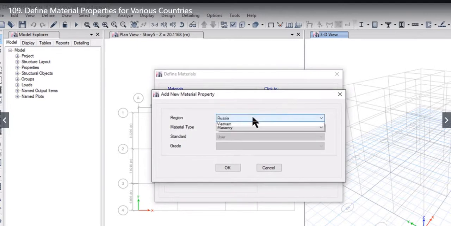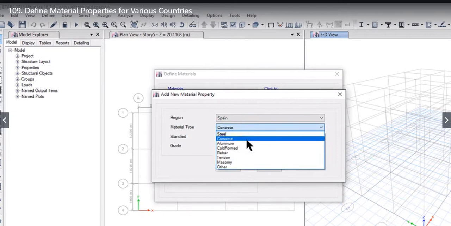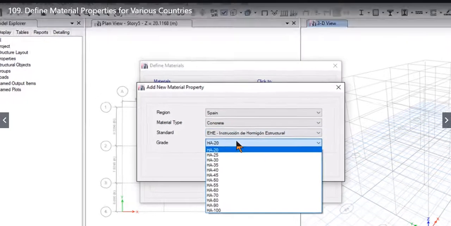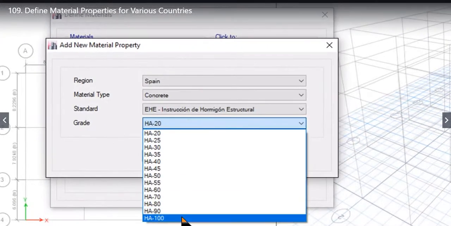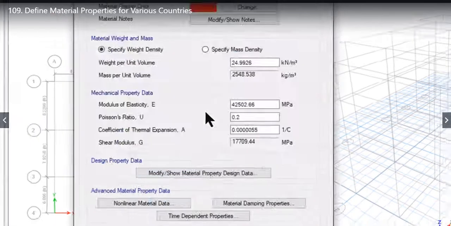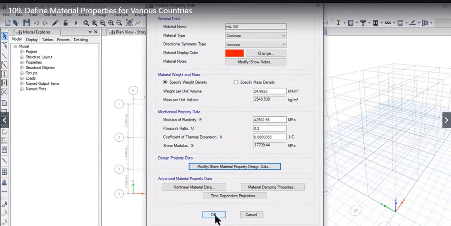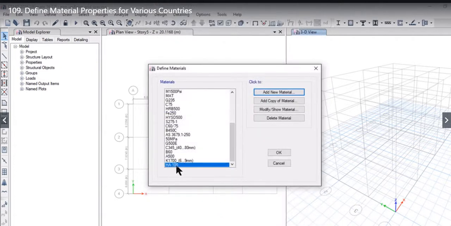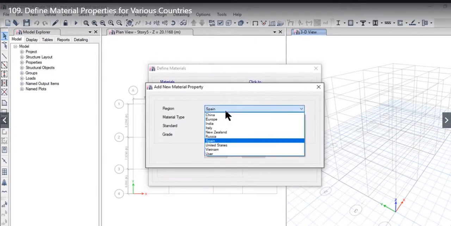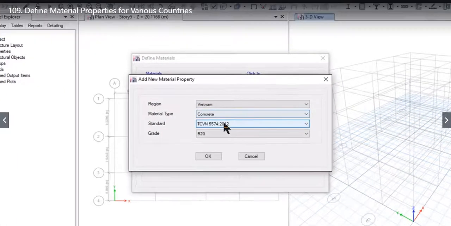Again we select add new material. For Spain, steel is not available, concrete has to be available, HA20 to HA100 is available. We left click on HA100 to see the compressive strength, that is 100 MPa. Left click on OK, and then again we left click on OK. User needs to be very careful while selecting high strength grade concretes. User needs to have thorough knowledge of the codes and thorough knowledge of the material properties to work with these type of high strength materials. After that, Spain, we select Vietnam, concrete.